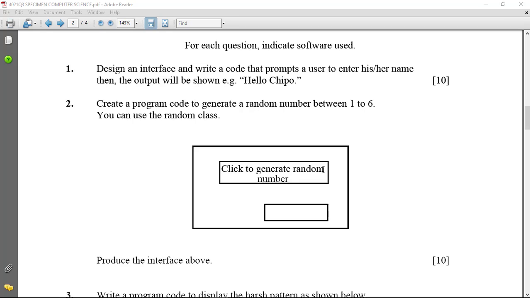In this video we're going to do question number 2, and in the last video we did question number 1, where we created a program that prompts the user to enter his or her name, and then the program outputs hello whatever name that you enter. Today we want to do number 2 and number 3 of our Zimsec specimen paper, right?